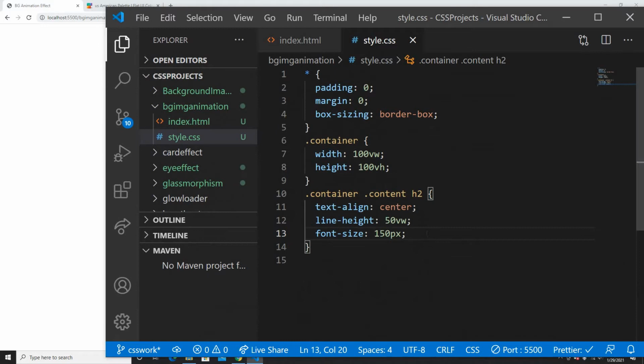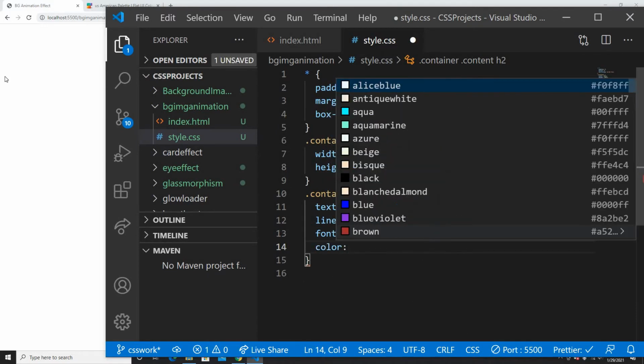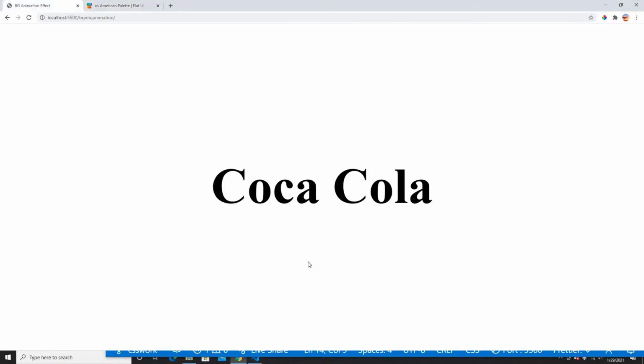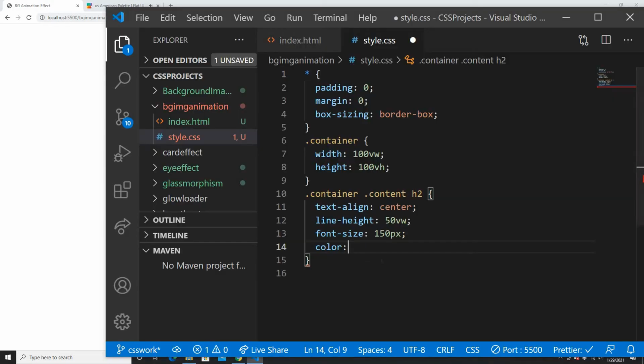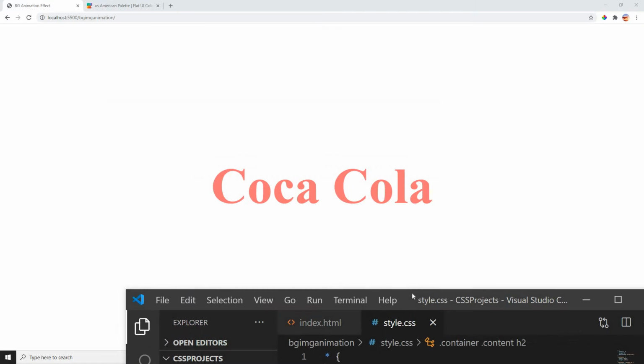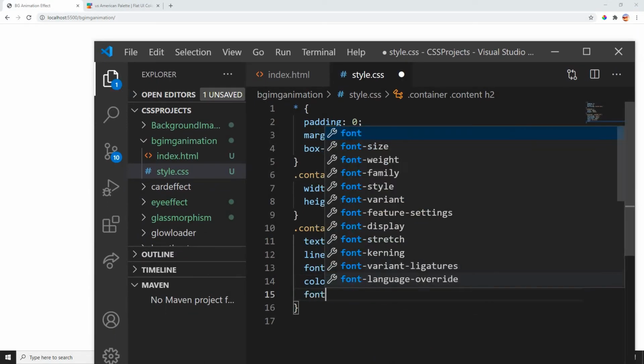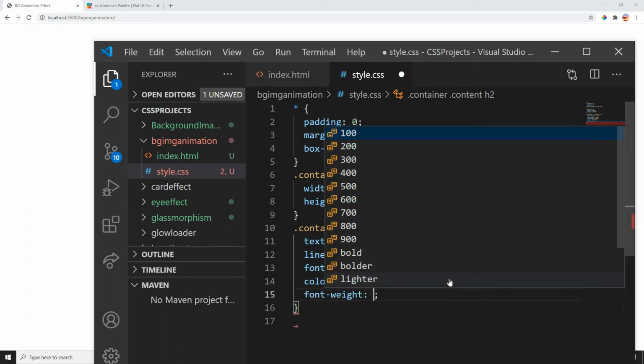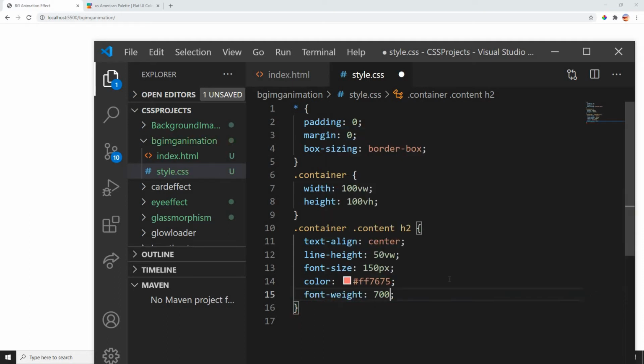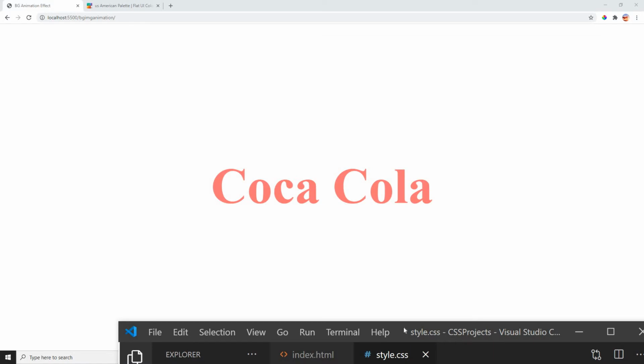Now let me change the color first. Let me copy this, go back and put it in here. Now the color is changed, and it looks good so far. Do I need anything else here? Maybe make the font weight 700. Okay, looks good so far.